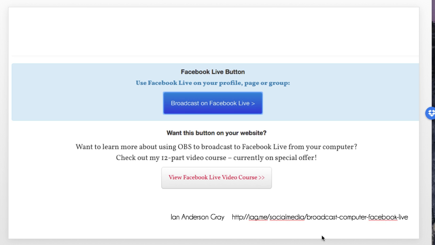Here's the website down here. On his website, there's this fabulous little button, so you can go on your page here as well via this button, or you can do it directly from your software, from OBS, once you've downloaded it. But for your profile or to go into a group, this is where you will need to go, okay?